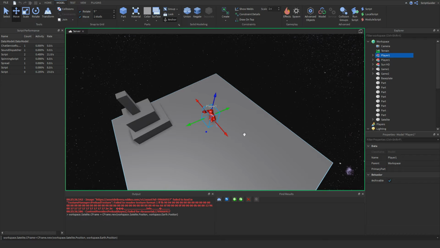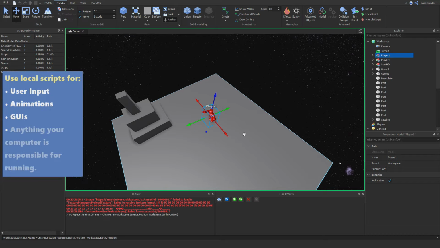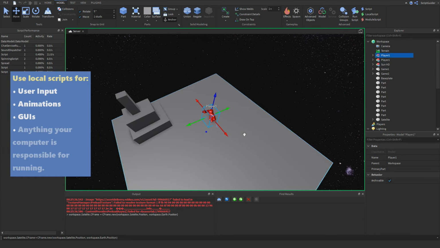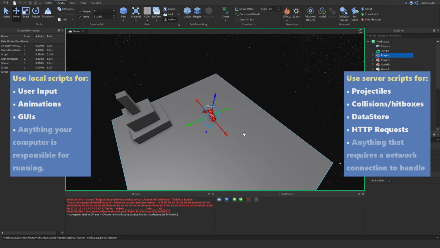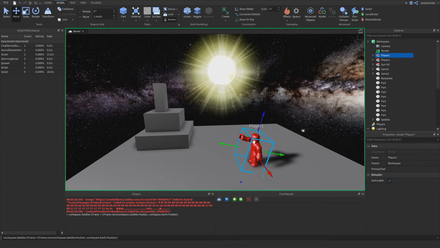Long story short, you should be using local scripts for things like user input, animations, GUIs, and so on. And you should only be using server scripts for things like projectiles, collision detections, data store updates, HTTP service updates, and so on. So anyway, back to the visual aid here.